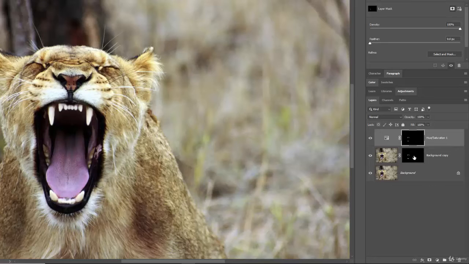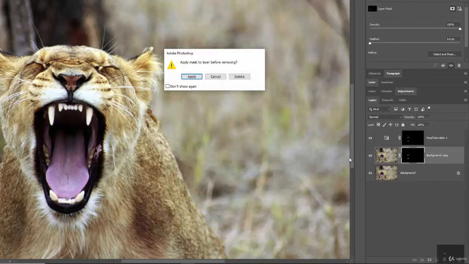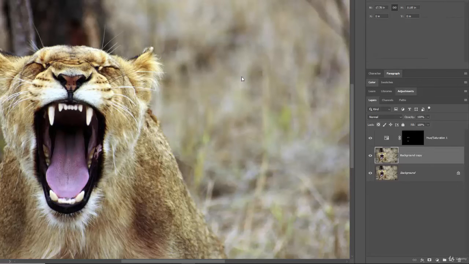We don't want that one there, so I'm going to go ahead and click on that and delete it. If it says apply mask to layer before removing, I don't want to apply it to the layer, I just want to get rid of it. So I'm just going to say delete.